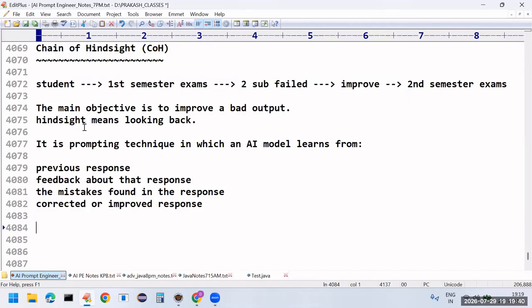This is what is happening inside chain of hindsight, CoH prompting. The AI model learns from the previous response, gets feedback about it and the mistakes in that particular response, and then we get a corrected, improved response. This is the basic idea. Is it clear, friends? Please confirm.